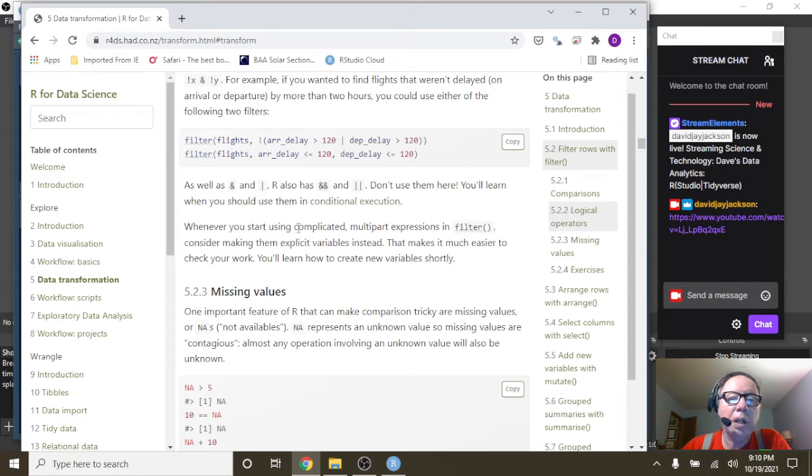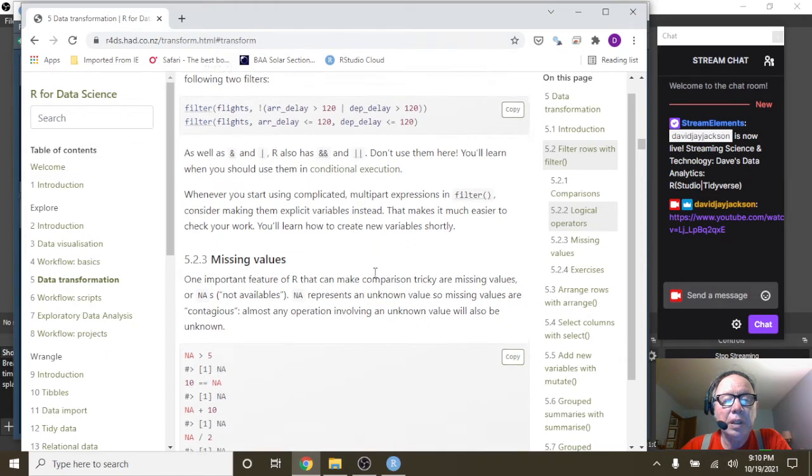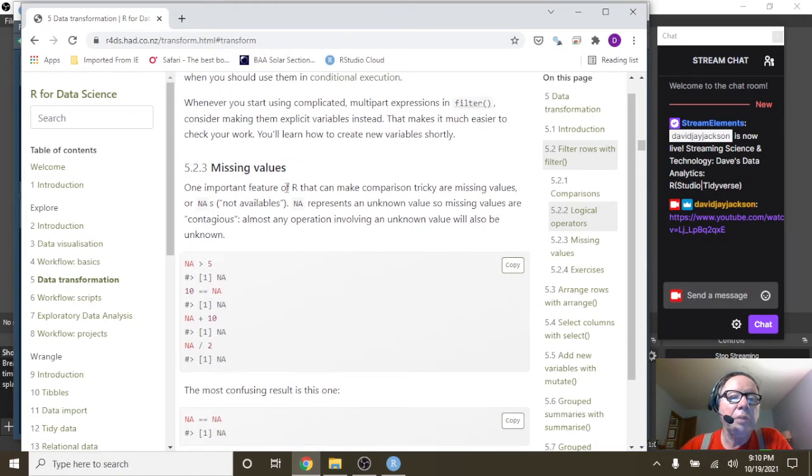Whenever you start using complicated multi-part expressions in filter, consider making them explicit variables instead. This makes it much easier to check your work. Okay. Missing values.